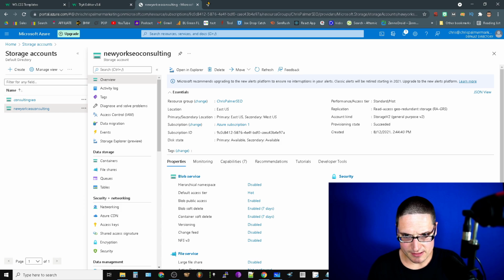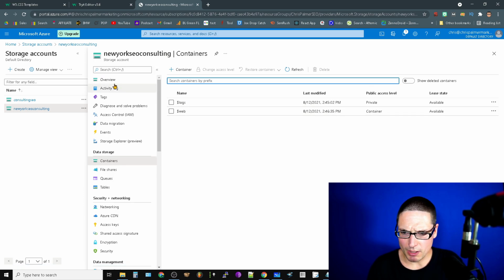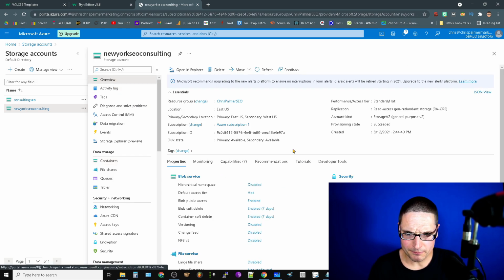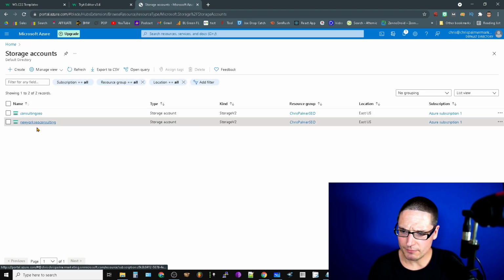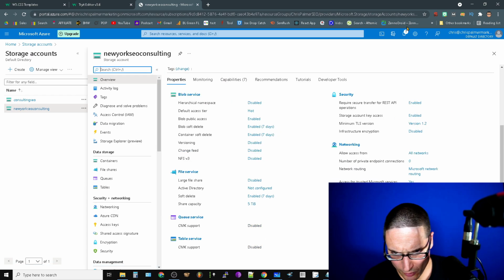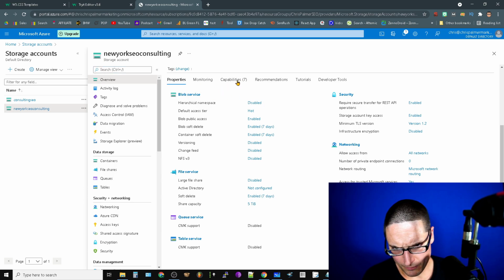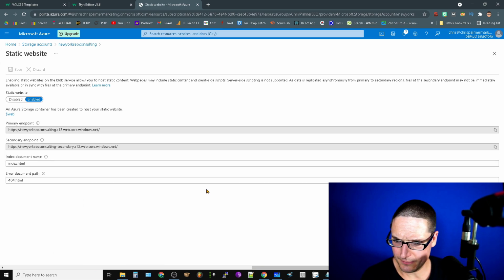We're going to go back inside of here. Here's our blob service. Let's go to the overview and make sure that we have everything inside of here. Looks like we do. So now all we have to do is go and find the website. Let's just go to Static.